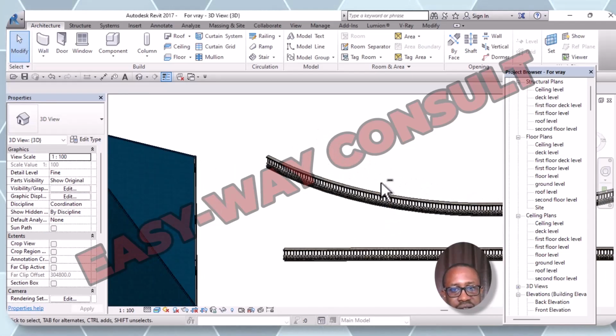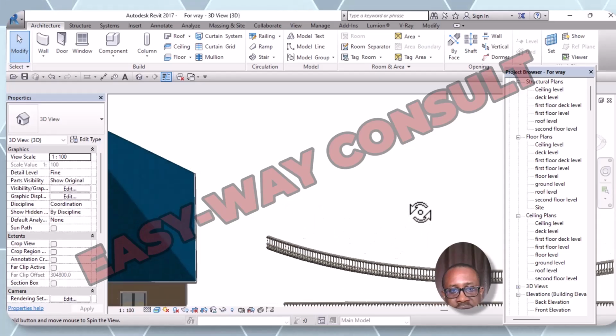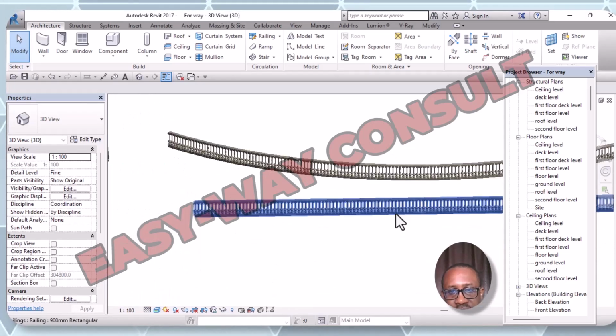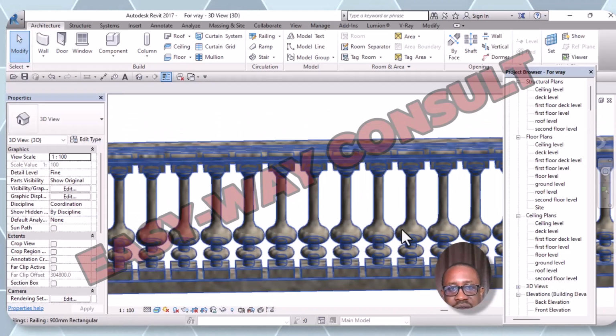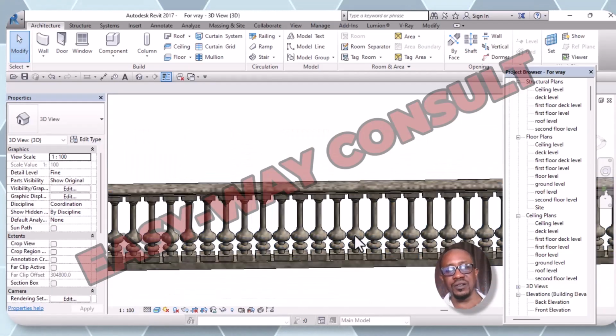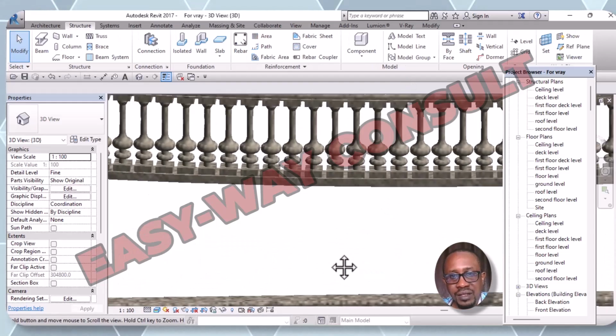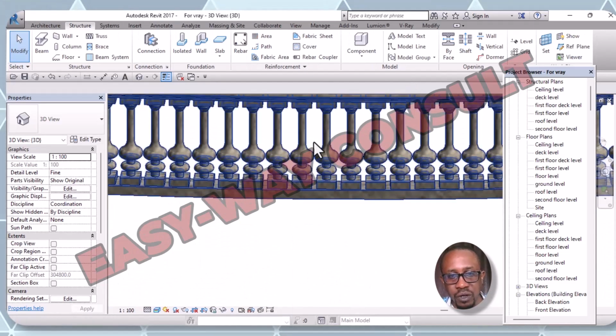You can see it. So as you continue to adjust, this is how you can get your classic rail, your baluster rail. So I hope you understand it. Thank you so much for watching.